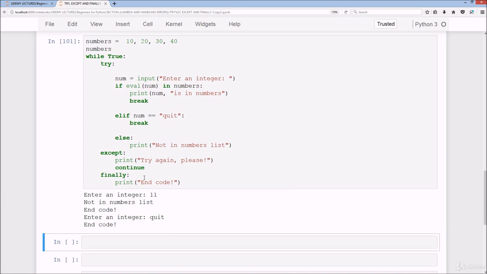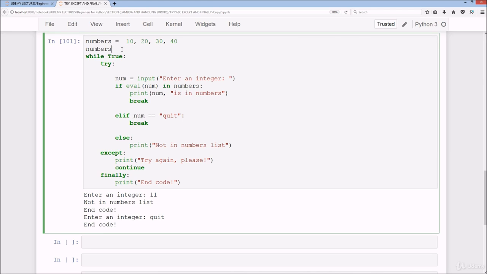Okay, so let's take this to a bit more interesting level. Let's just delete this here. We'll do chance equals 0, and we'll get rid of the true, sorry, and we'll do chance less than 3. So we're going to run this a maximum of 3 times, so we have 3 chances of getting the correct value that's within this numbers tuple.